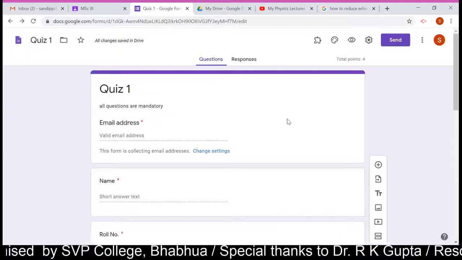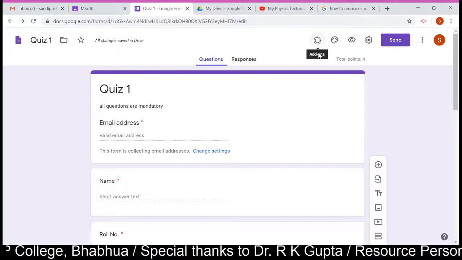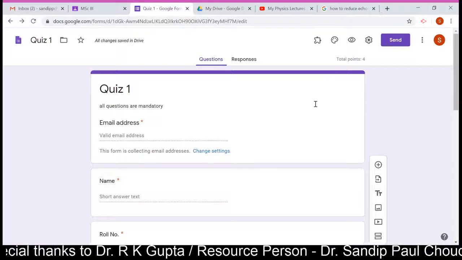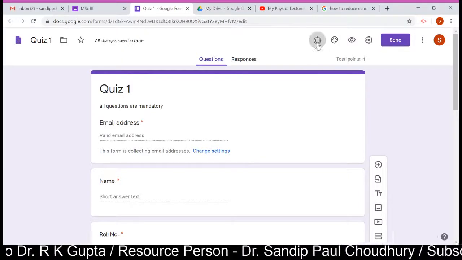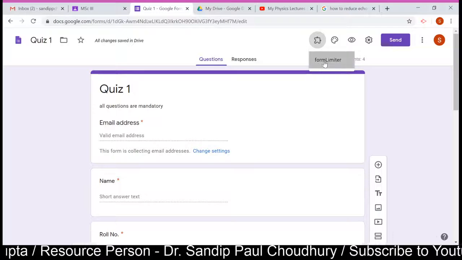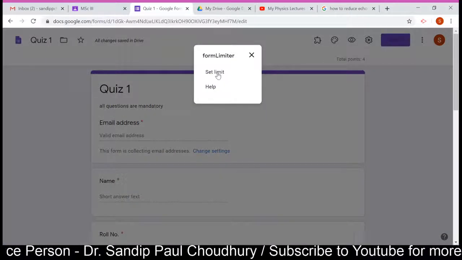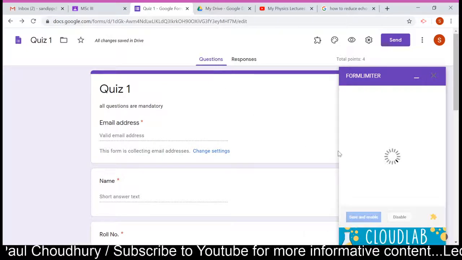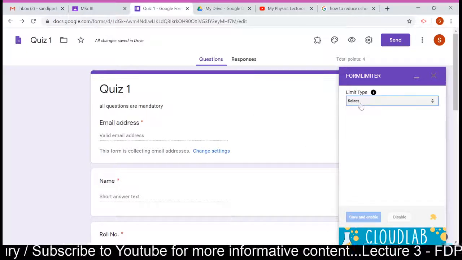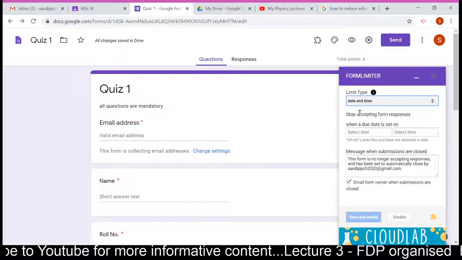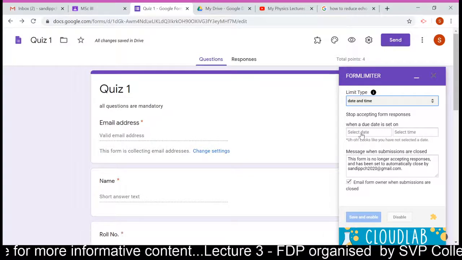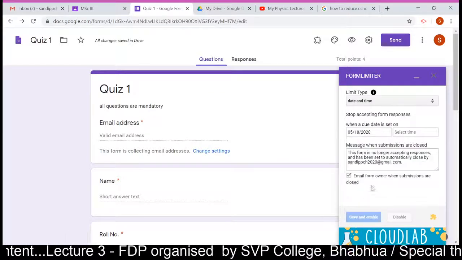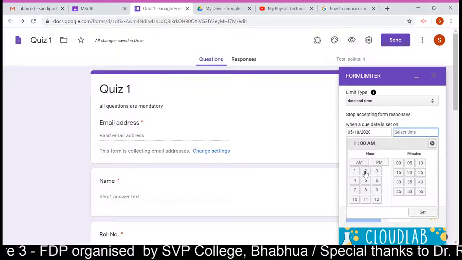Once this is done, you see that after I have installed the add-on, an additional icon has popped in, and that's called add-on. This add-on we are using in this quiz. What we are going to do is click on add-on, click on form limiter, and click set limit. And then I can do two kinds of limitation. The first limitation might be date and time. So I want my student to submit the assignment within a specific day. So let's say on 18th, I want them to submit by 2 p.m.